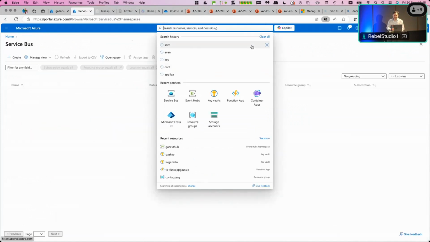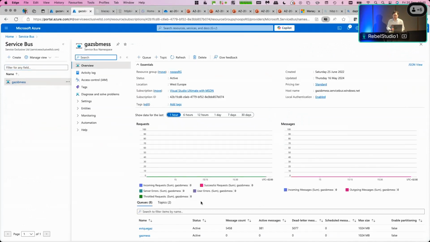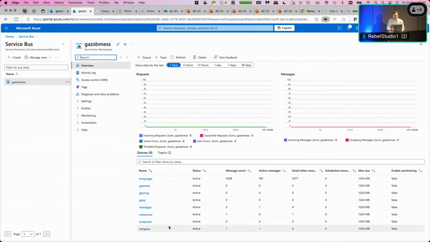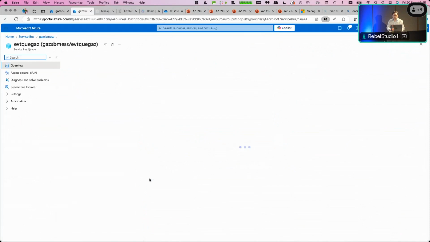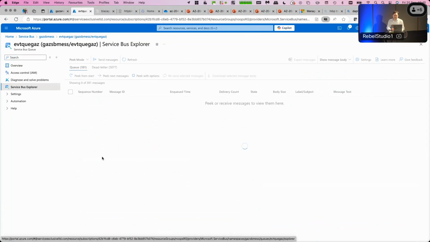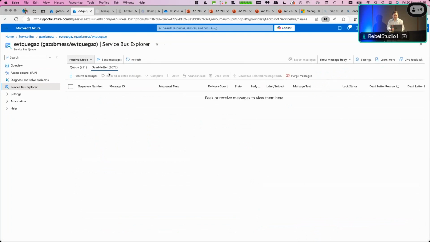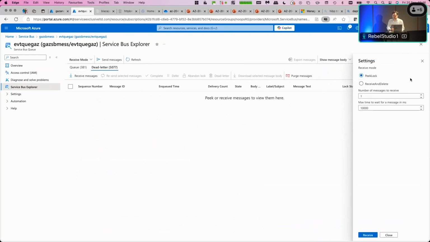Yeah, so inside here, we've got Service Bus. I have a Service Bus, it's standard, but I've got a lot of queues in here. If I look at, say, something like my event queue, this event queue is going to have a load of messages inside here. So I get dead letter messages. Anything that's older than 2 weeks old, I'll be able to either peek in here or use receive mode, and I can receive those messages.